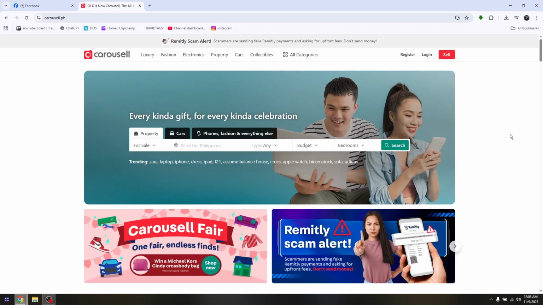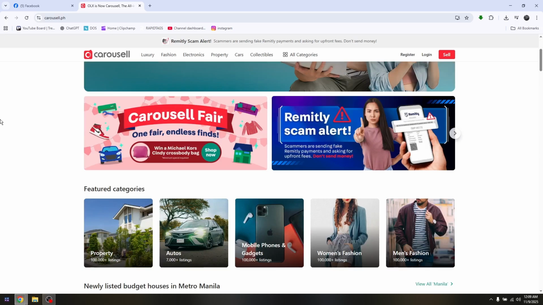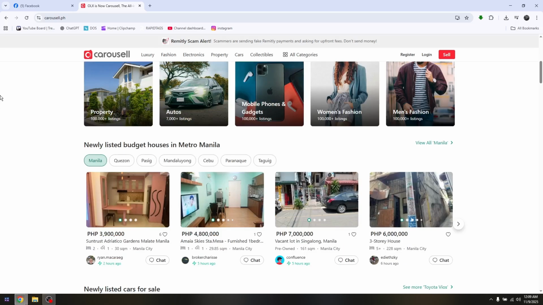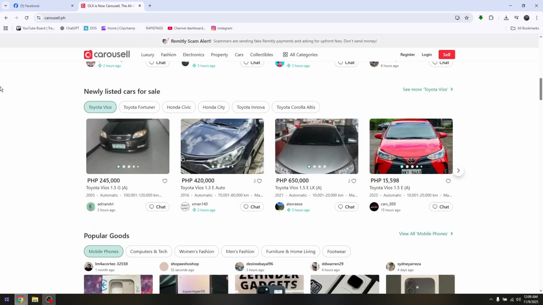How to post Carousel on Facebook. Now, if you're going to be using Carousel or the Facebook application via your mobile device, make sure that you're using the latest version of both apps so you will not encounter glitches and crashes in the future.